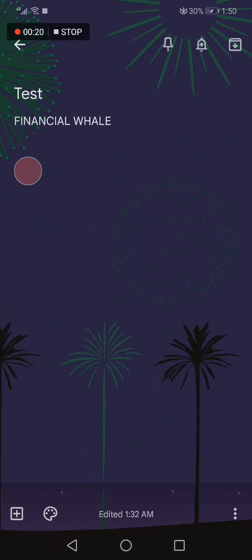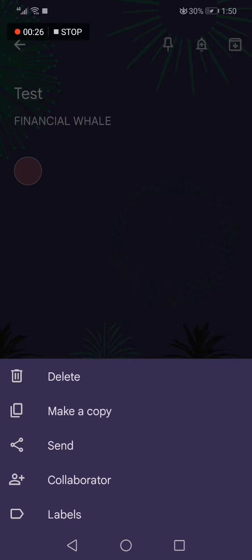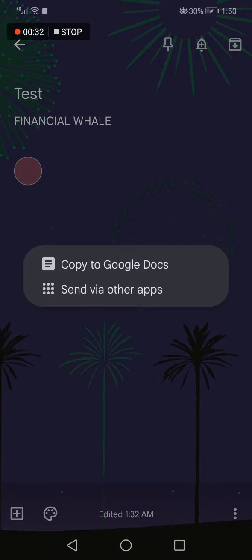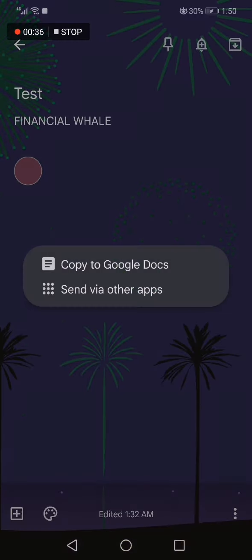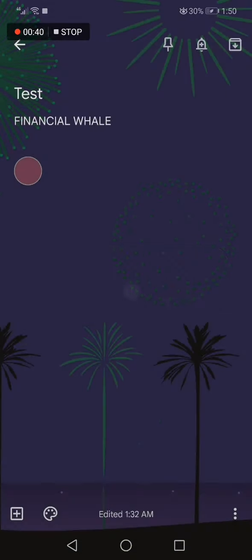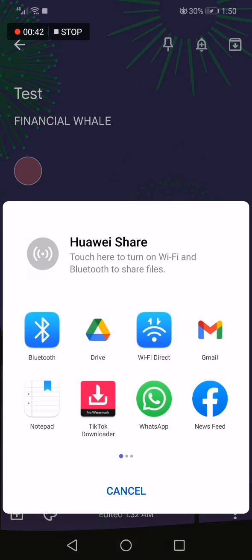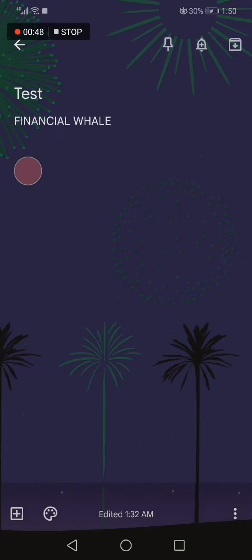have to do to share it to Google Drive directly, go down here and click on those three dots, and you will find many options here. Choose the send option right here, click on it like this, and now go to send via other apps. Click on this option, and here you go. Now right here you will find the Drive option, click on it and it will be shared directly.